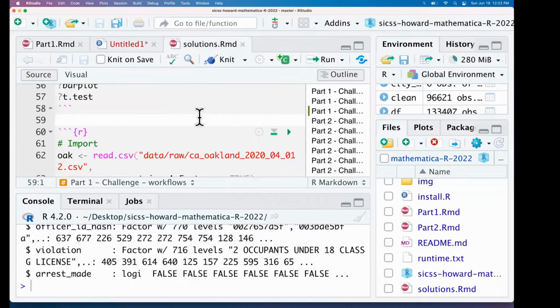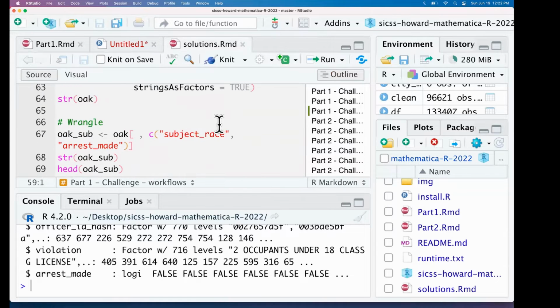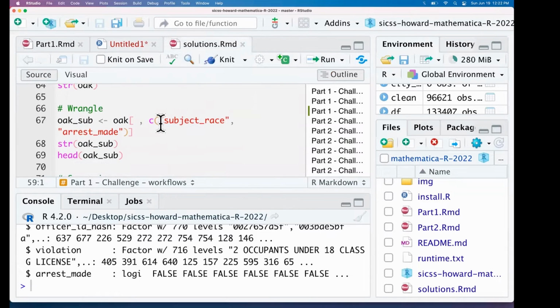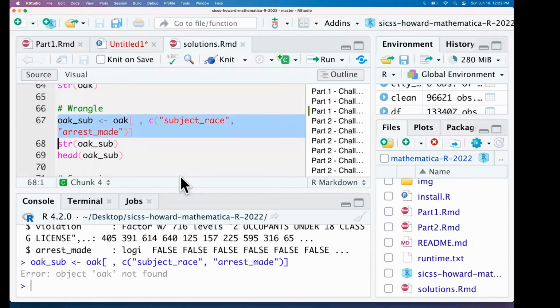Okay, so for solutions, here we can maybe make a quick subset of race and arrest made. Call it Oak sub.